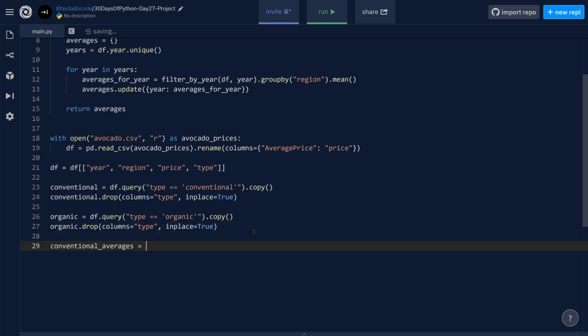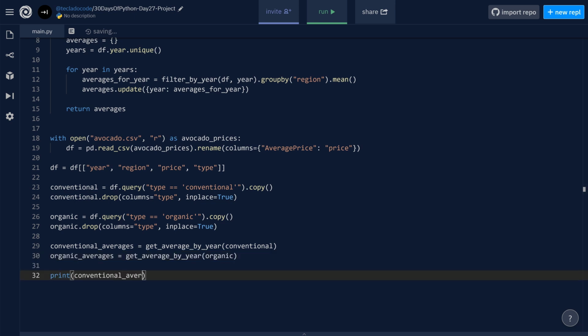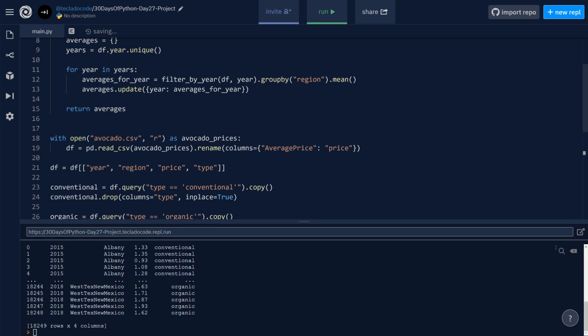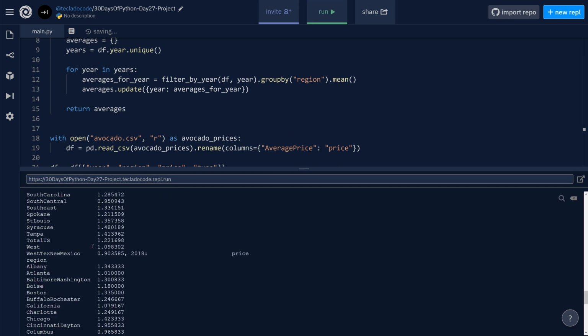Then we can use that function to get the average prices by year for both conventional and organic avocados using our previously queried data frames. And notice that if we print those out, we get a dictionary where the keys are years and the values are the average price per region in that year.